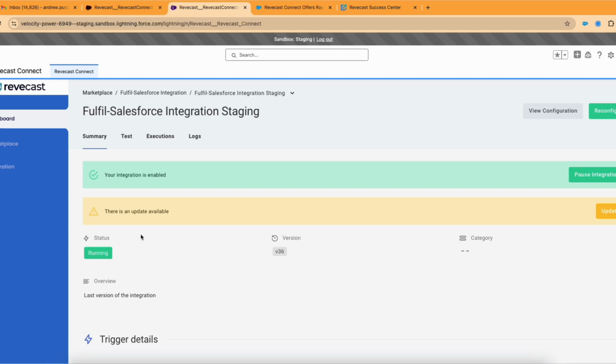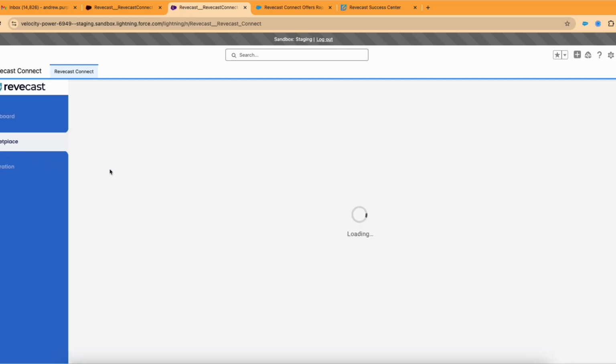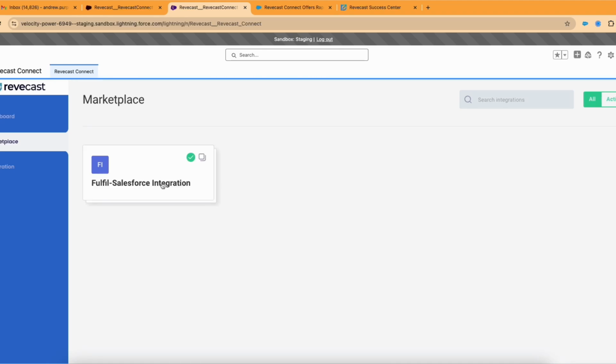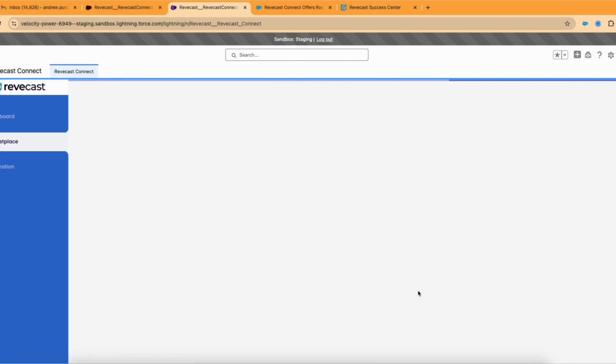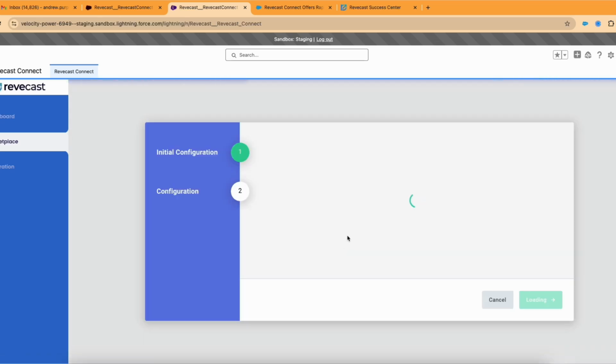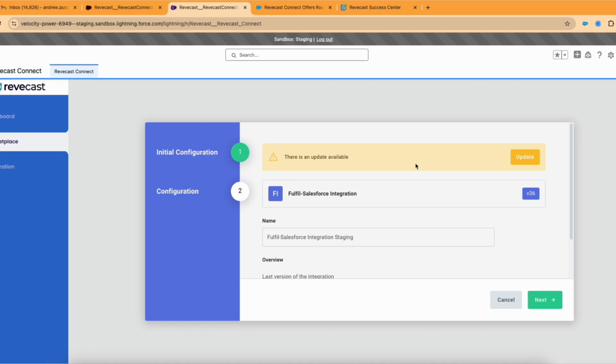Now, my previous version was on version 36 of staging, and you can see that now it's telling me I have an update available to update the specific version. How the marketplace is used is in a very similar way. I can go to the marketplace. I can choose my integration, which is now on version 38, and I can reconfigure these versions in order to have the new environment, the new versioning. So when it opens up, it'll allow me now to update the version. So that's the way that the marketplace is used.